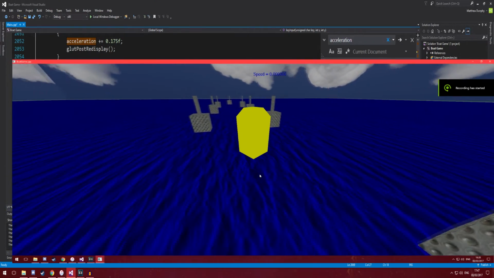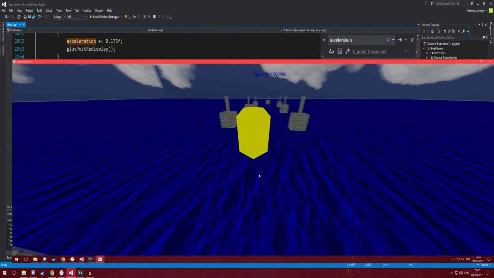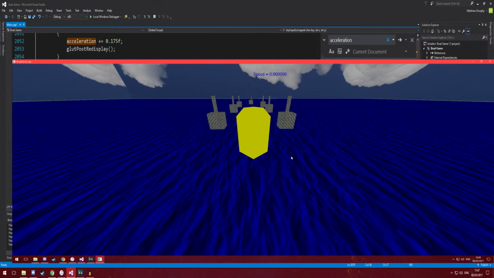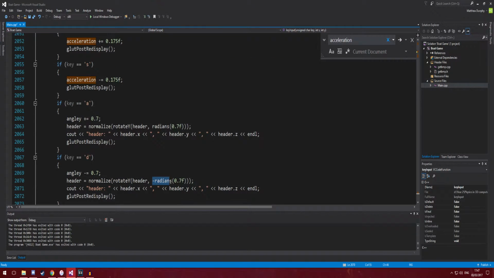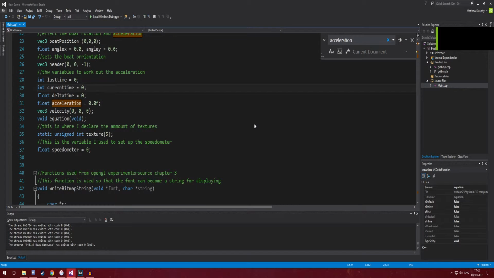It's the same with the D key, except it's a minus value rather than a positive value, because that way it takes away rather than increases, so it will go in the counterclockwise direction rather than the clockwise direction. And then it redoes this every frame, and that is how you work out the turning and the acceleration and deceleration in my game.